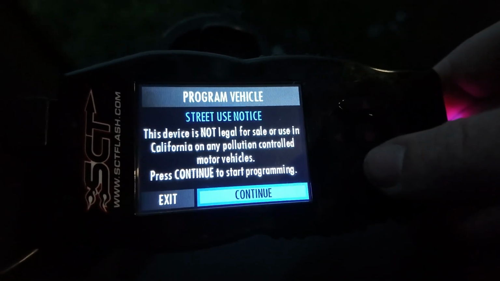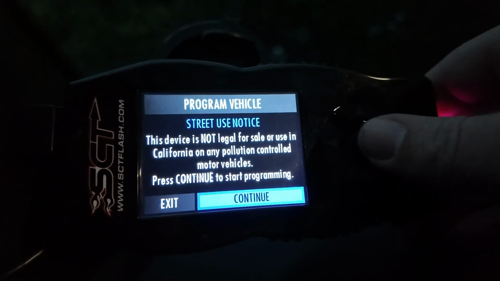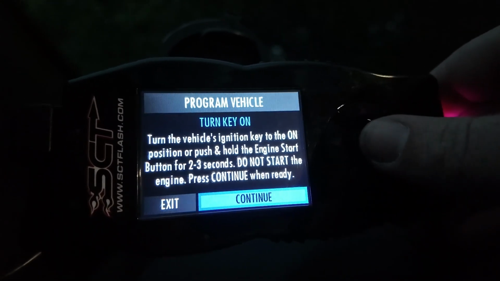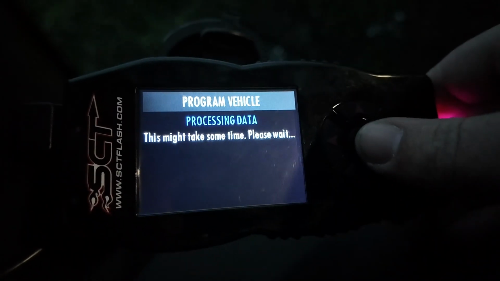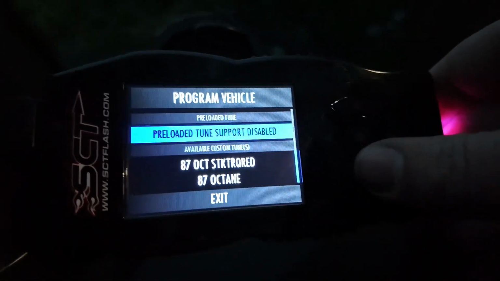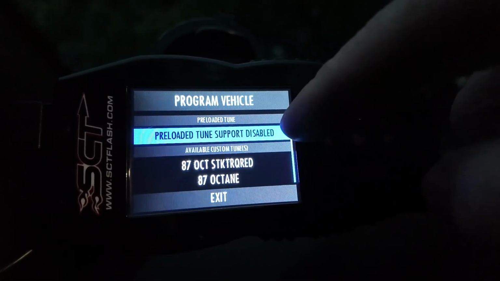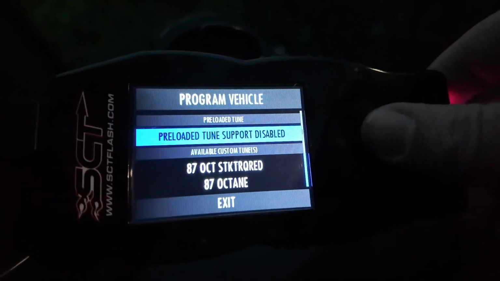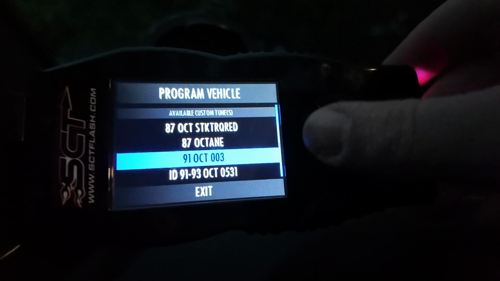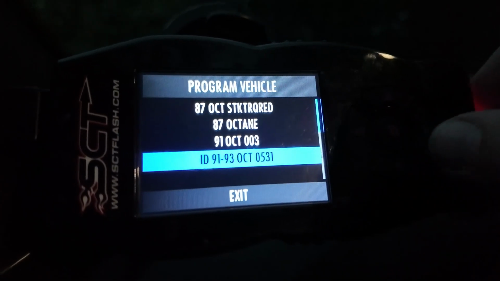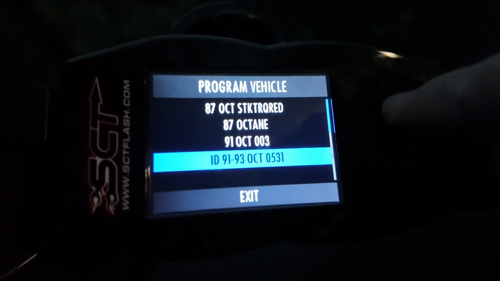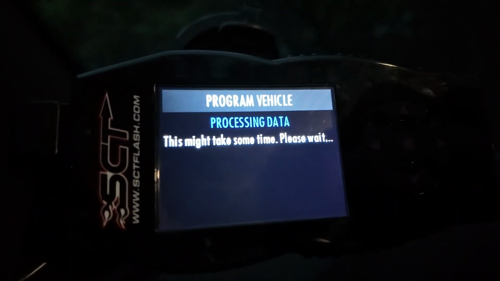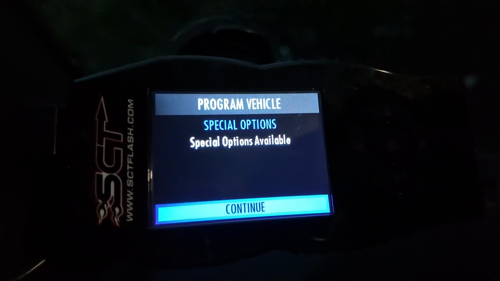So when we program the vehicle, this is illegal for blah, blah, blah. Turn the vehicle's key ignition on, which we do have it, so we're going to continue. And then you can do preloaded tunes, which have been disabled. Like this is preloaded tunes from SCT itself, but we don't need that because we have custom tunes. And there you see it, the ID 9193 that we put onto our device updater moments ago from our computer. So click on that, and then we'll run through the steps that it asks us to.